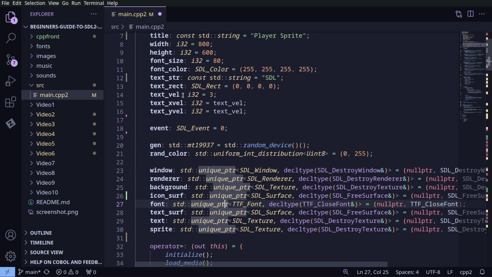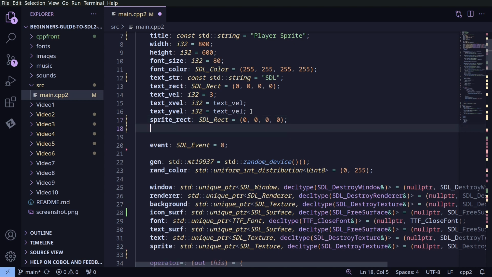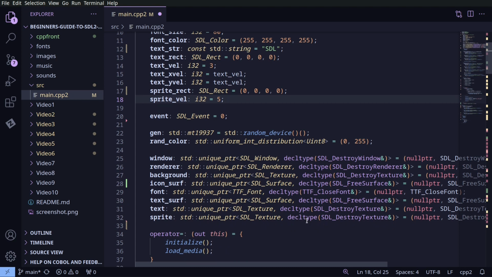We will also need a velocity and a rectangle. So let's just make that right away. This will be sprite rect, an SDL rect. I need a colon here. Rect. This will be equal to just an empty rect, just like we did with the other one. And for this one, we're just going to have a single velocity. We're not going to have an X and a Y velocity, so it's going to be sprite velocity. This will be a 32-bit int, and it'll be equal to 5. So our player sprite's going to move faster than our text. Okay, so we have a sprite rect, we have a sprite velocity, and we have a sprite smart pointer to a texture that is cleaning up after itself.